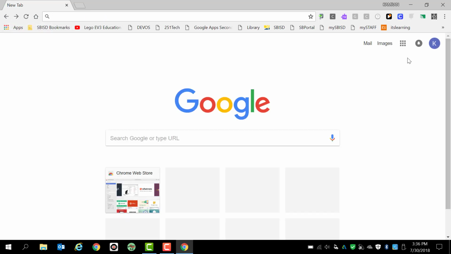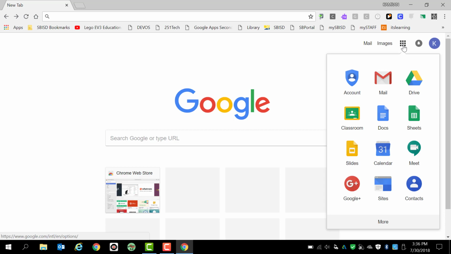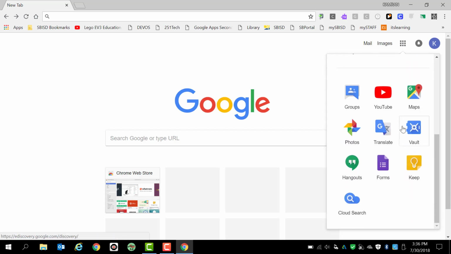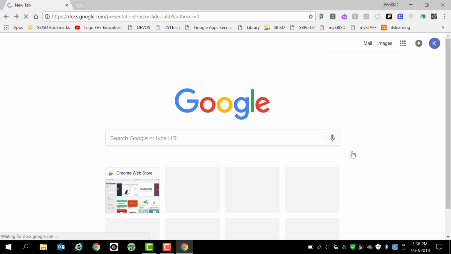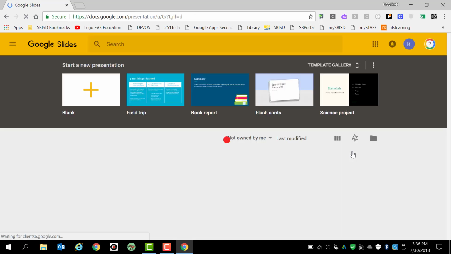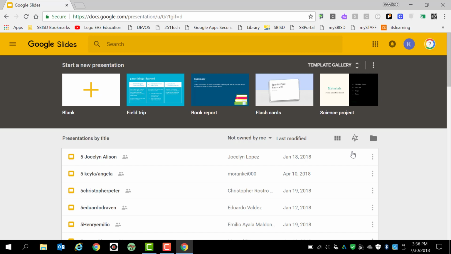I'm going to go back to the Google homepage, and in the upper right hand corner of Google, I have the same type of app array, but when I click on it, I can scroll down and see all the different apps. And one of the apps right there is Slides. So I'm going to click on Slides and it will open up. Once it opens up, it will show you all the different slideshows that have been shared with you or that you have created yourself.